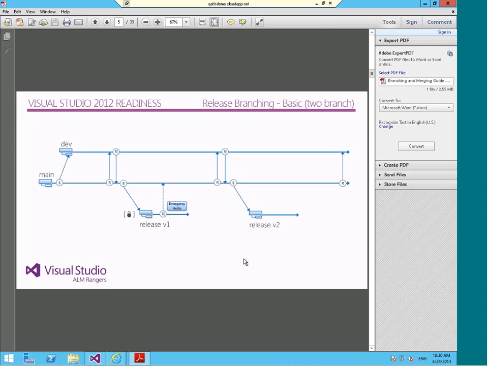There are a lot of other branching and merging strategies. Again, if you go to Codeplex and download the TFS branching guidance, you'll find that there are lots and lots more slides within this deck and lots more information as well that will help you really make a decision about how it is that you want to manage your branching and releasing strategy.